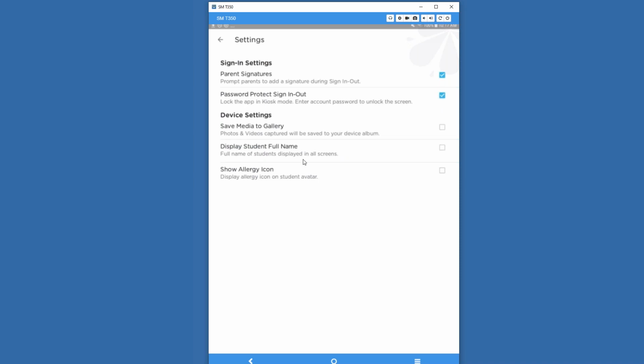There are a few settings that are device specific. So when it says device settings, it means if you turn this on here in the app, it won't affect all devices in your program. It will only affect the device you're changing the setting on. So for example, if I want to turn on the option to save media to gallery, this is just turning it on for this particular device. So if I take any photos or videos, it will save it to this device, but it won't affect other devices in the center and force that option on for them. It's a single device turn on.